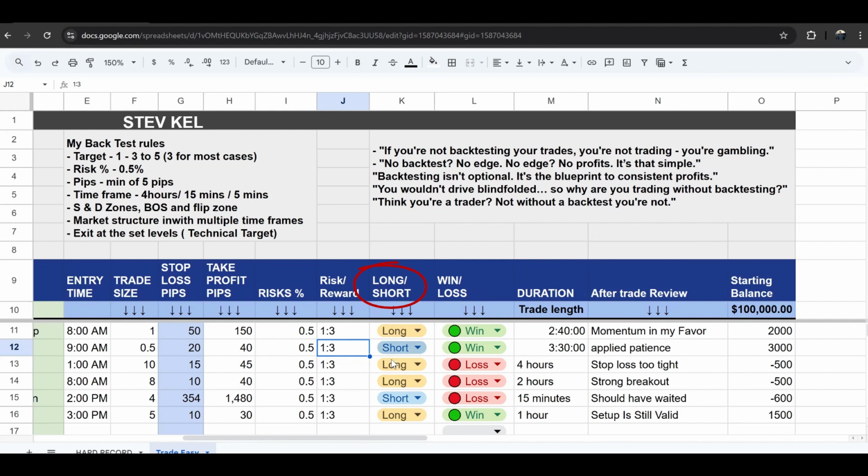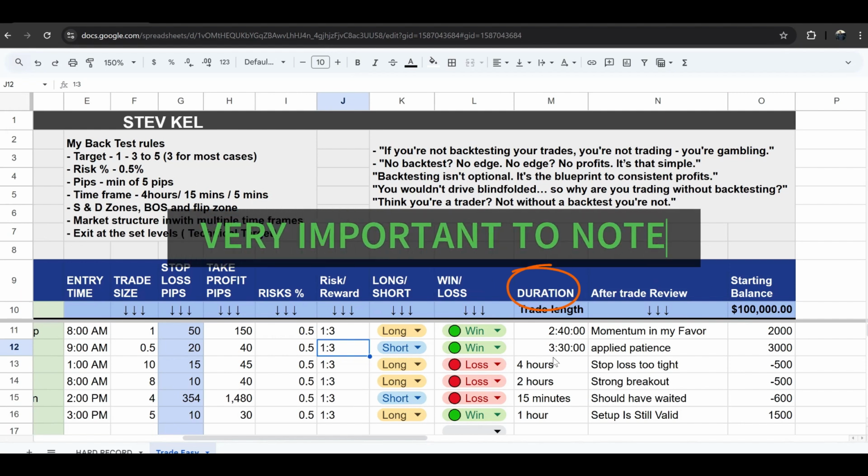And then you can put it if it was a long or a short, so you can test the data. Like how many losses do I have when I trade longs and when I trade shorts? If you don't like using long and short, it's very easy. You can just change it to buy and sell. And then we have our win and our lose. You can just put it in there. And then the duration of the trade is something very important that you need to journal.